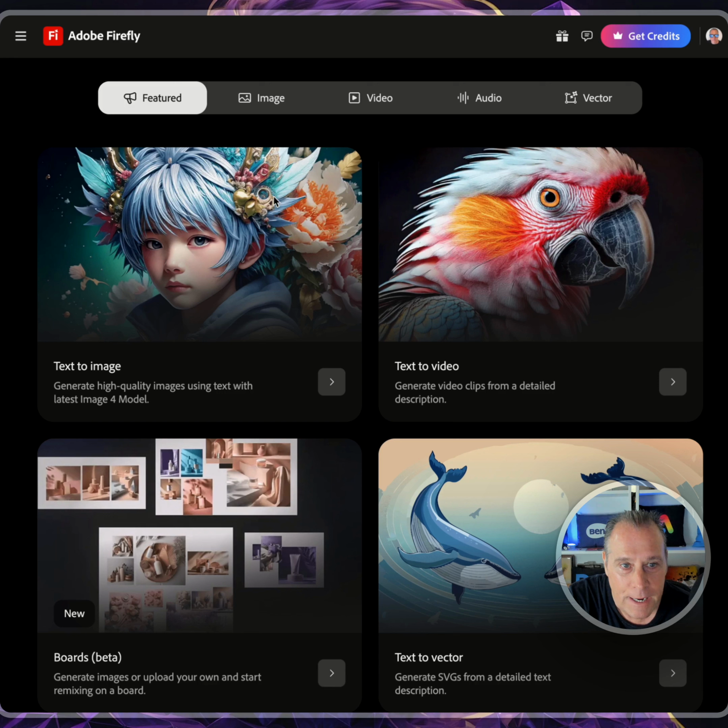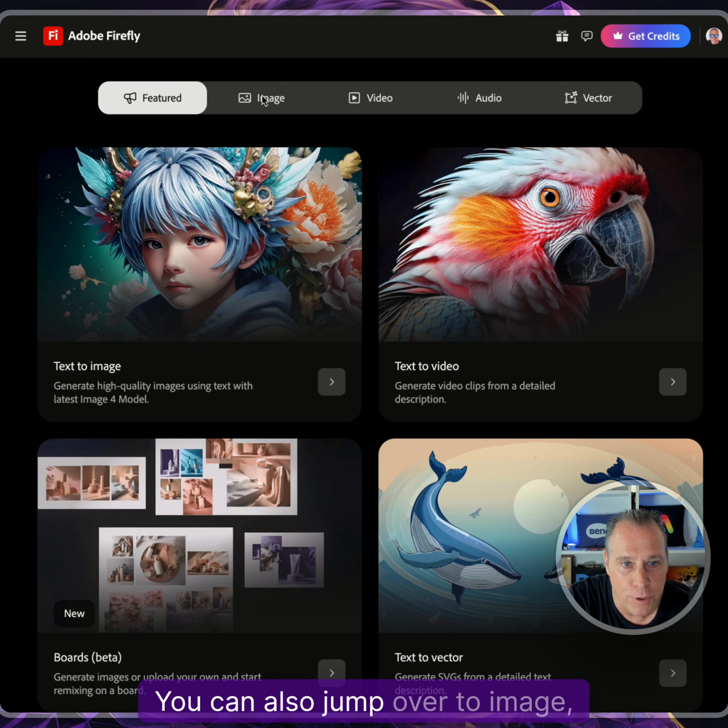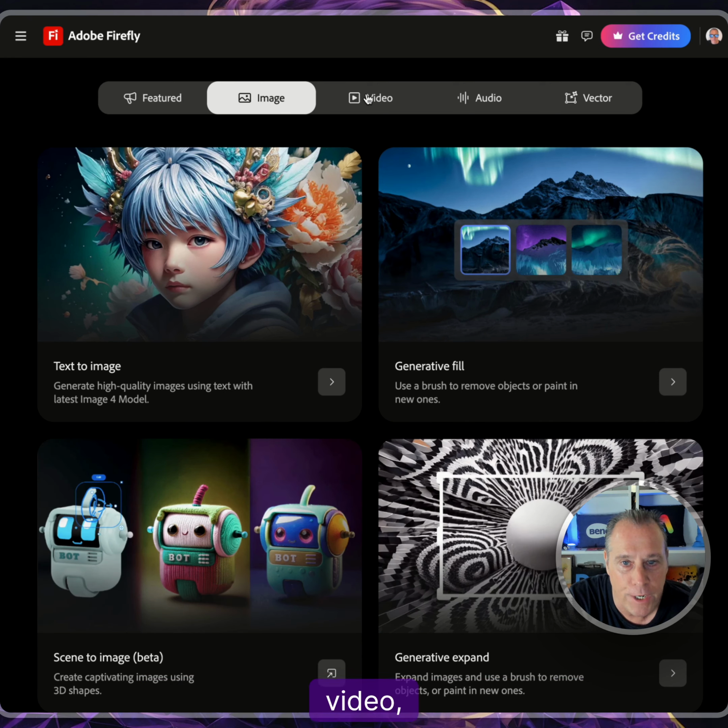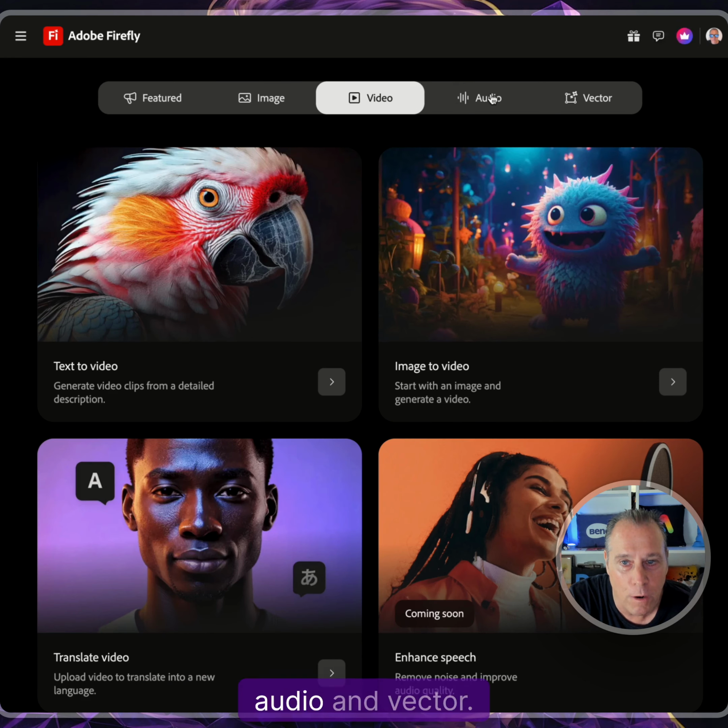Okay, so we're going to learn Adobe Firefly. So here I am in Adobe Firefly, as you can see, which you can get to at firefly.adobe.com. So we are in the Featured tab. You can also jump over to Image, Video, Audio, and Vector. Plenty of options for each, but under Featured, there's a bunch of them. You can scroll down and you get a good variety.